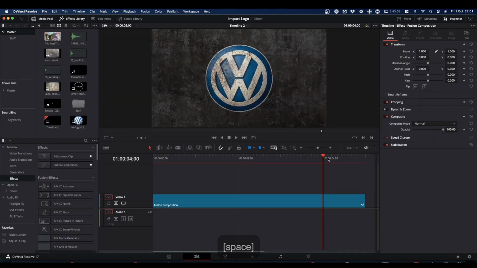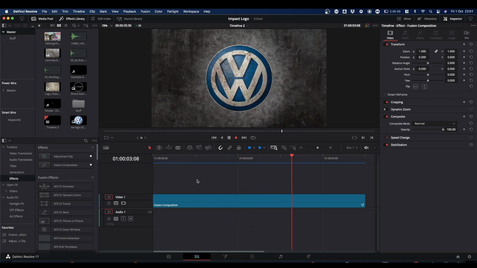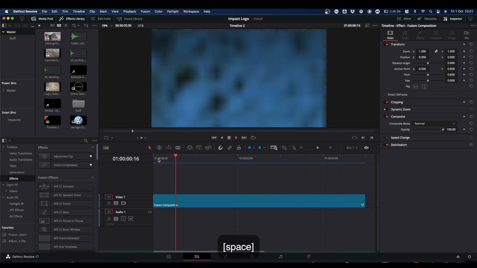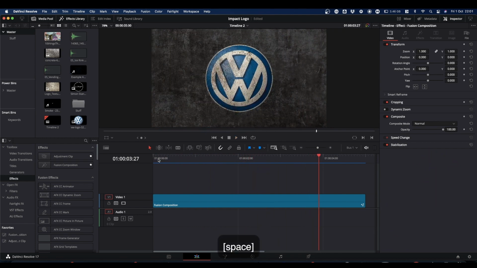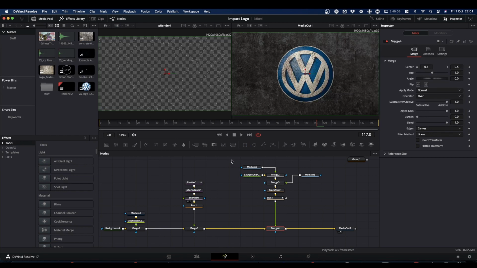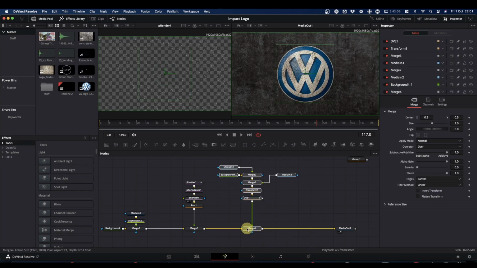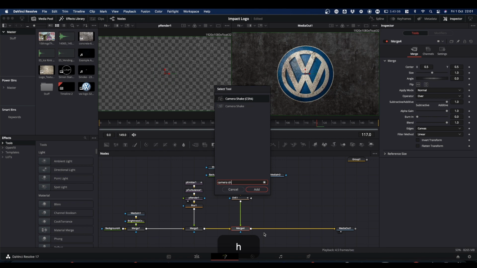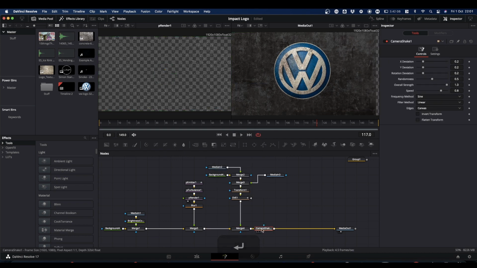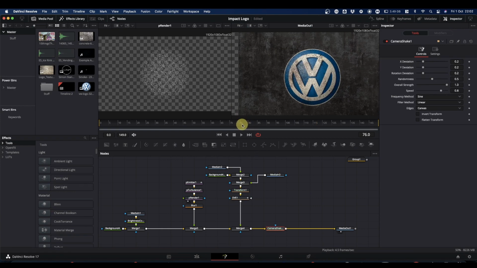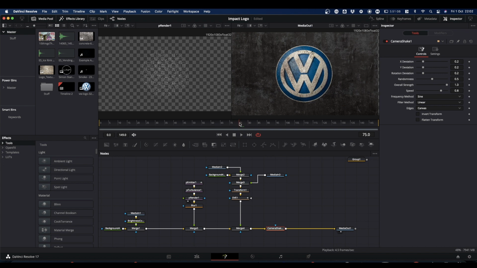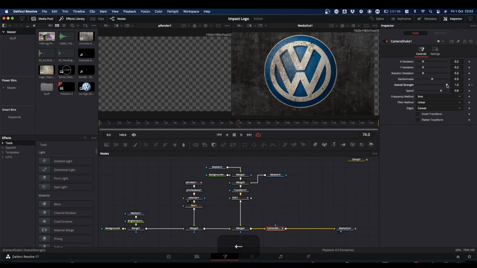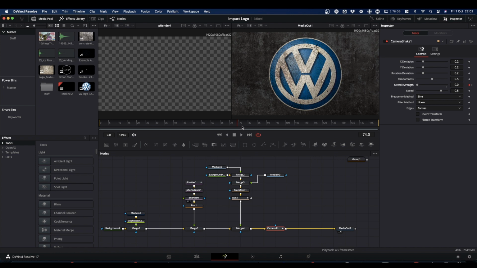Again, a quick check on the edit tab. And we're nearly there. The last thing I'm going to do to sell it is, once you've got everything in place, select your last merge node, shift spacebar, and type camera shake. And what I'm going to do is come to frame 75, and I'm going to keyframe overall strength. I'm going to go back to 74 and drop overall strength to 0. So there's no shake up until that point.